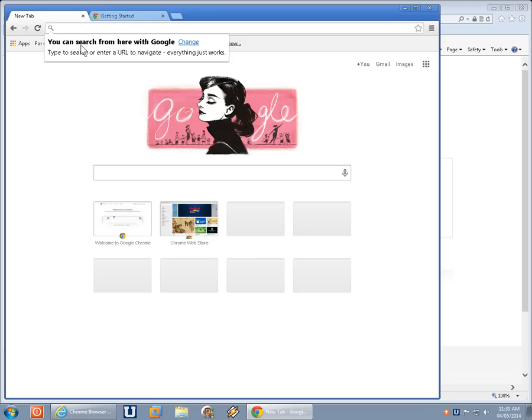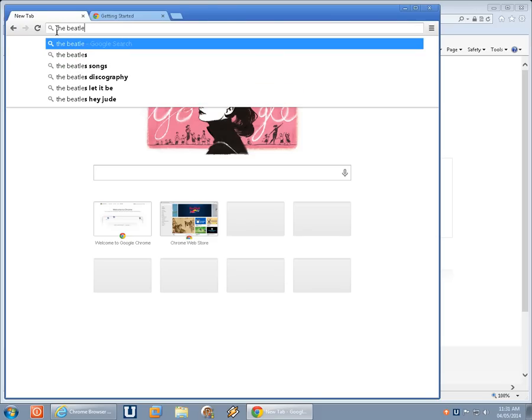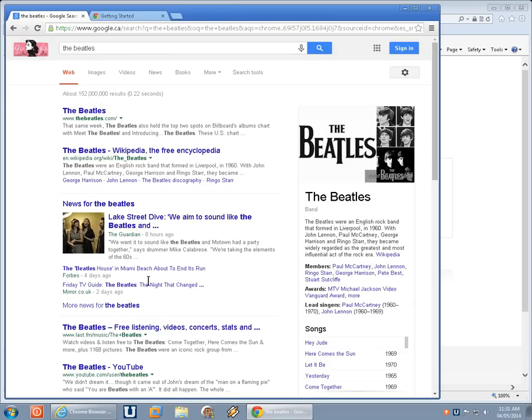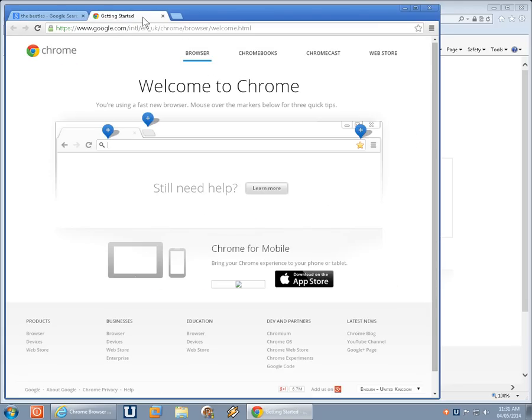Now it tells you right away that you can search from here with Google. That means your address bar is now also your search bar. So you can put in an address, or you can type in, for example, the Beatles, and get a Google search here. There's also a Getting Started tab that will open for the first time, and it'll give you a bit of an overview about how Google Chrome works. Take a look at that, of course, because it may be different than what you're used to.